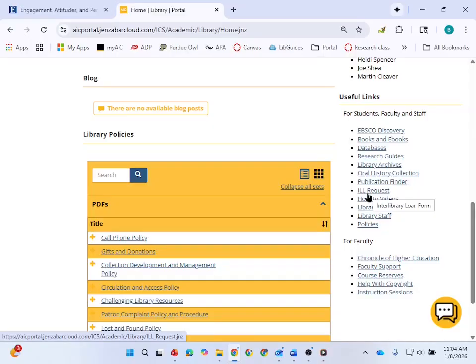Before you submit an interlibrary loan request, however, you should first search to see whether or not the library has the title you need. You can search for books under Books and eBooks, and for journal titles under Publication Finder. Both are located under Useful Links on the right side of the page.